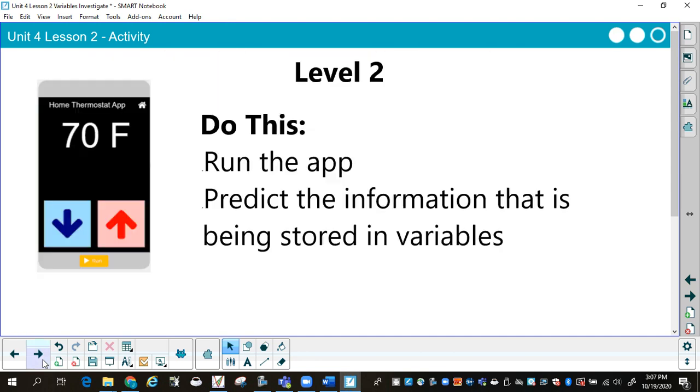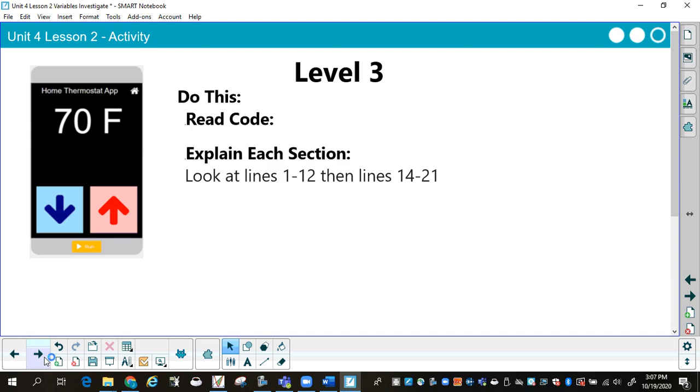You're back. Okay, so when you run the app, predict the information that is stored in the variables. What do you think is stored? What do you think is a variable? If you said the temperature, yeah, it's got to store the temperature. Whatever the temperature is, then you raise it or you lower it, and it's going to store the new temperature.